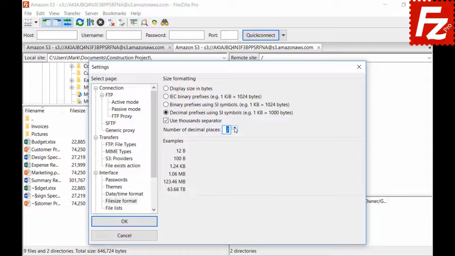In this video, you learned how to change the user interface settings of FileZilla and FileZilla Pro. In this tutorial, you will learn how to use site synchronization with FileZilla Pro.